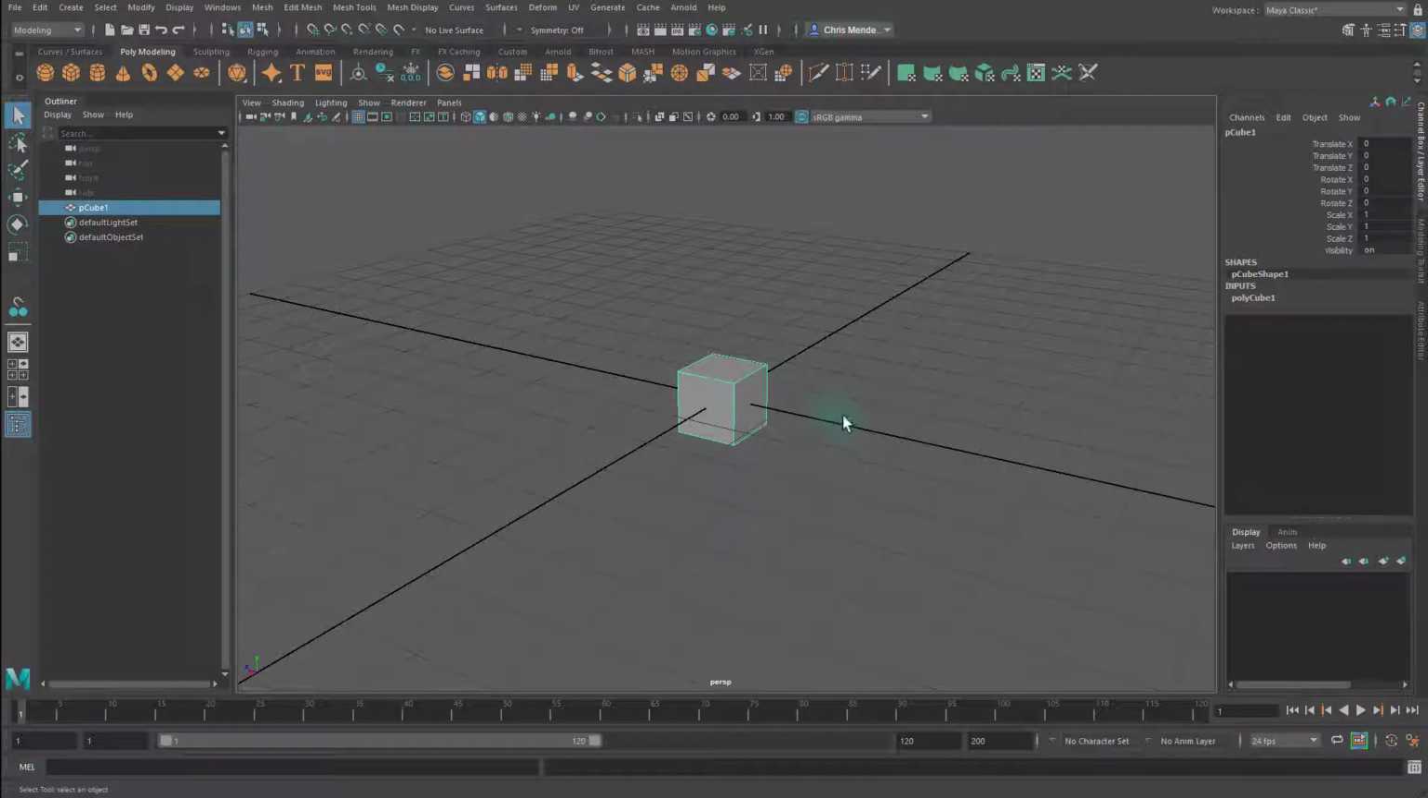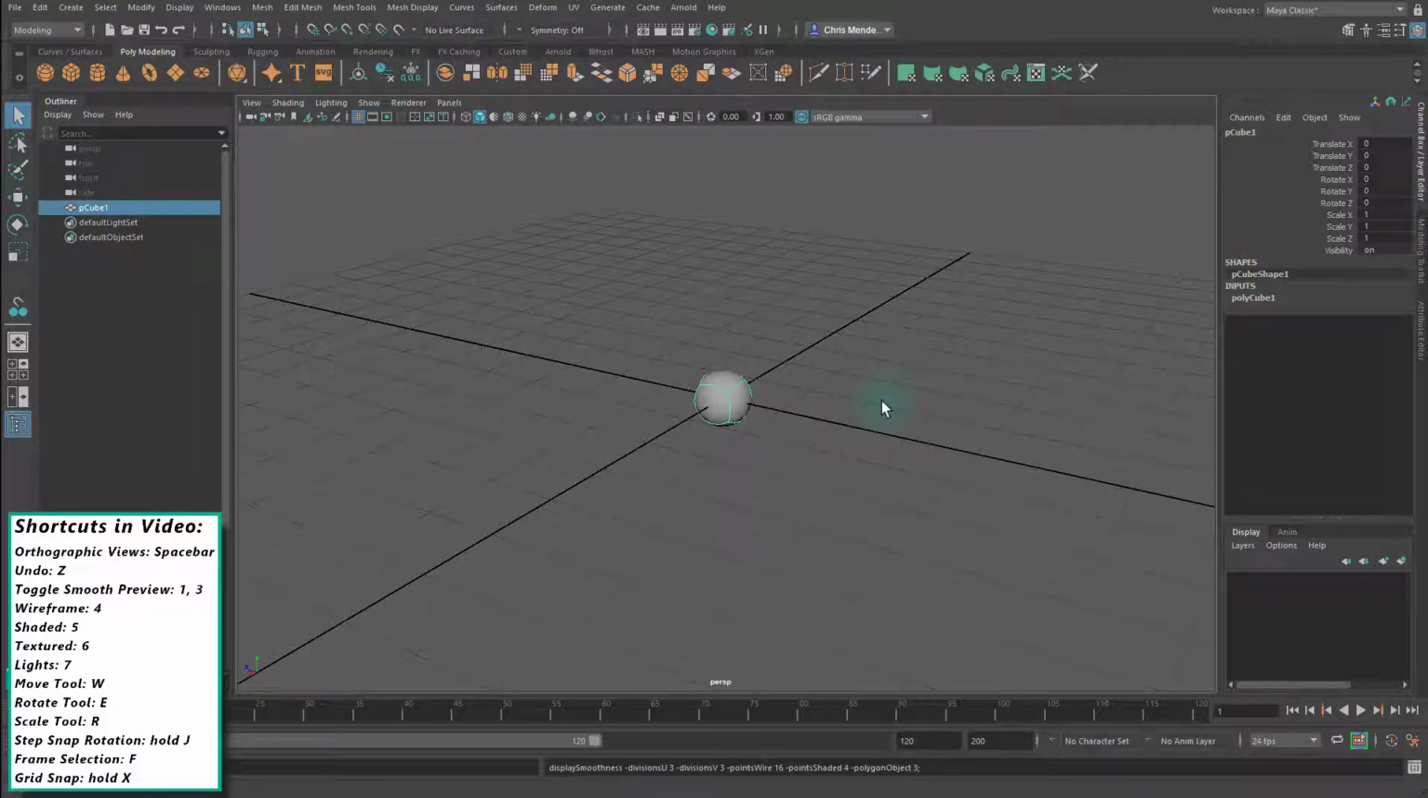So I'm going to go over some shortcuts that are important to understand. The first is 3, the number 3 on your keyboard. If you hit that, it will show you what your object looks like when it's been smoothed. This will become important later, and I will discuss why in a different lesson. To get out of smooth preview, hit 1 on your keyboard. So 1 and 3 toggles between smooth preview on and off.